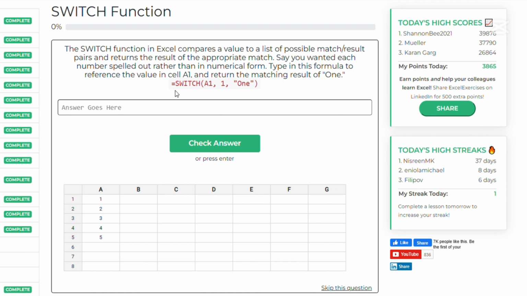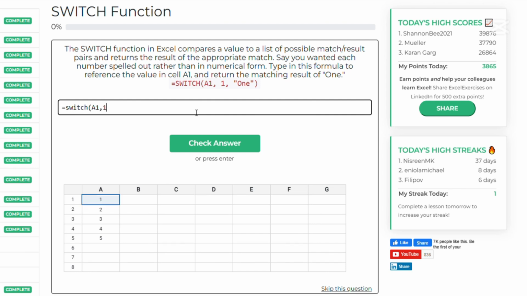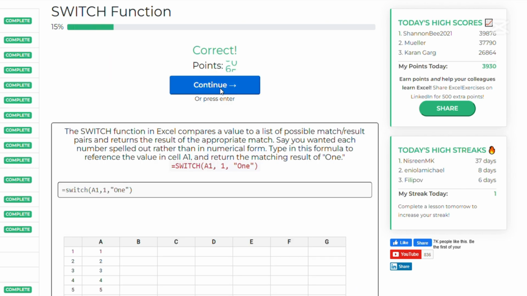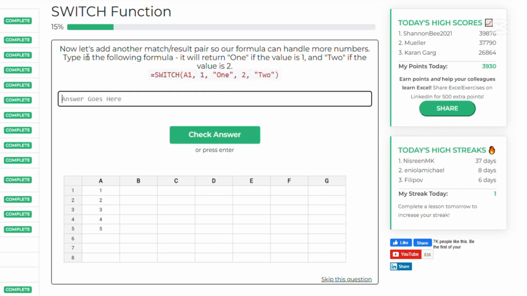So if you want to switch A1 from a 1 to the text "1", this is what you type in: =SWITCH(A1,1,"1"). That's a text. Close parenthesis. There you go. Now let's add another match-result pair so our formula can handle more numbers.